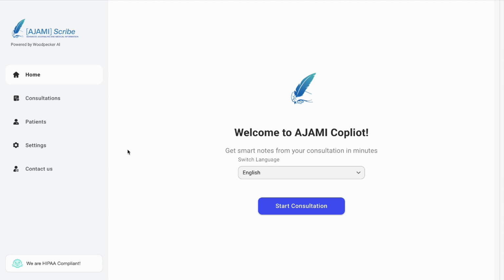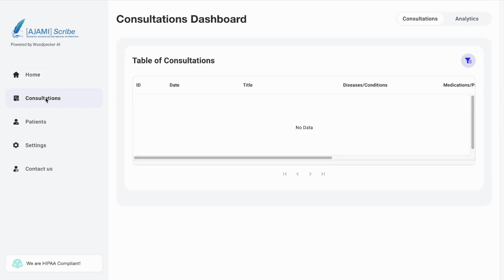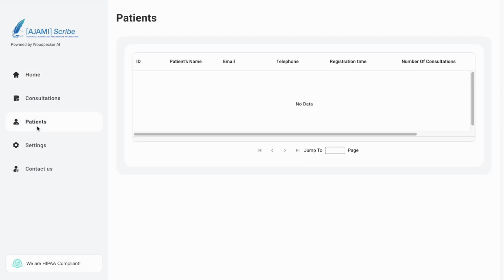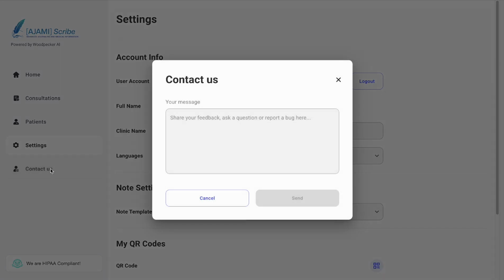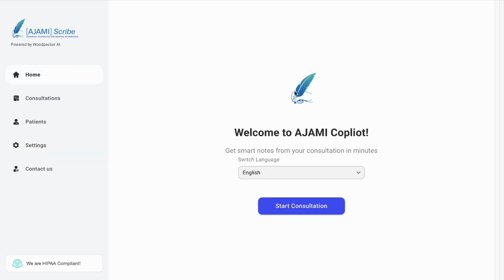In your dashboard, you have the home section, the consultation section, the patient section, the settings section, and the contact us section. When you're attending to new patients, what you will be using will be the consultation section, which is in the home. Now, to start a consultation, you hit start consultation.